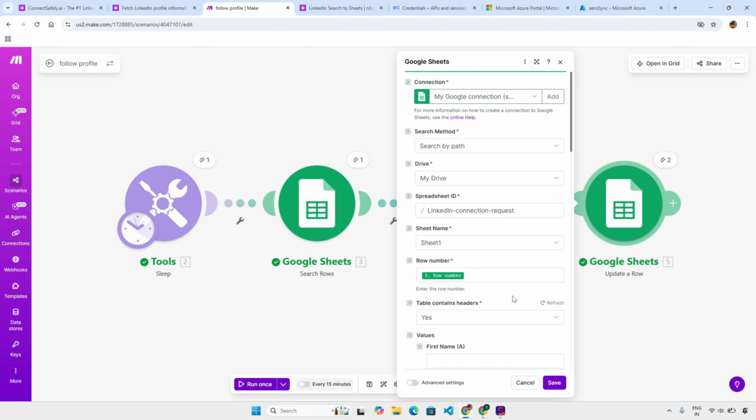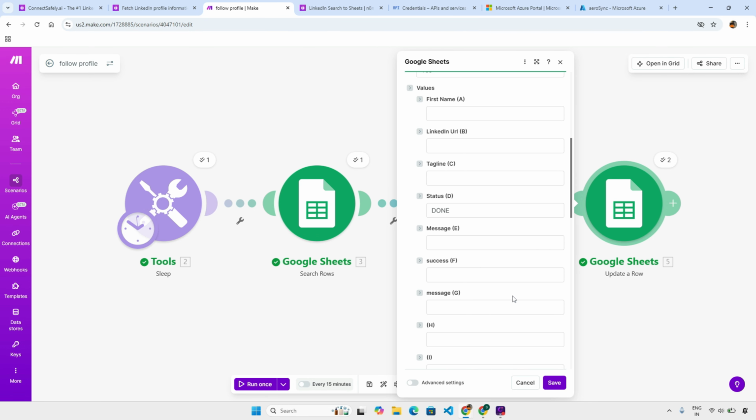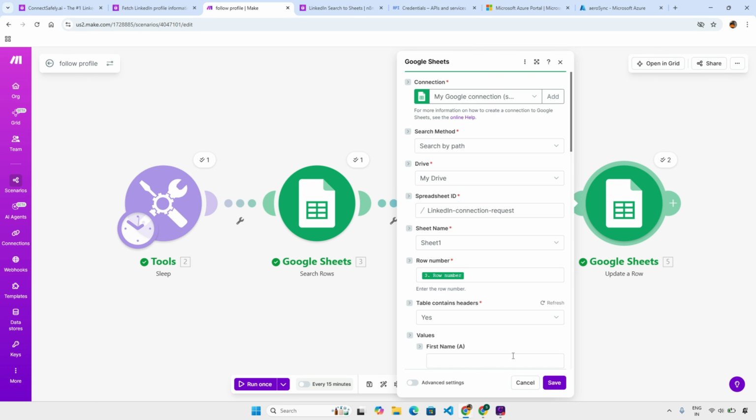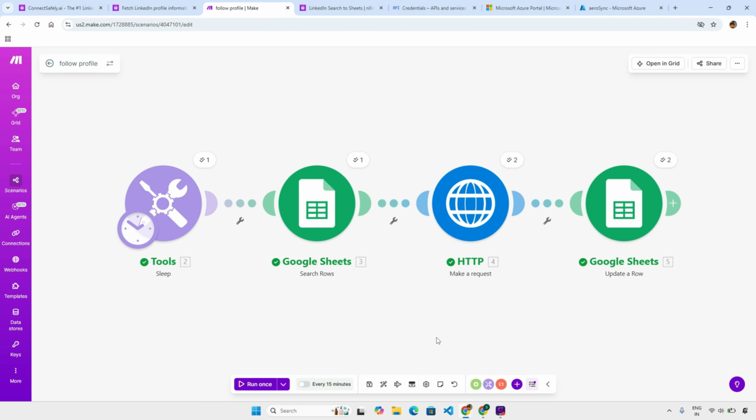No more manual clicking. No more losing track of who you followed. Just maintain your list in Google Sheets, and the automation handles the rest. Scale your LinkedIn presence while you focus on creating content and engaging with your growing audience.